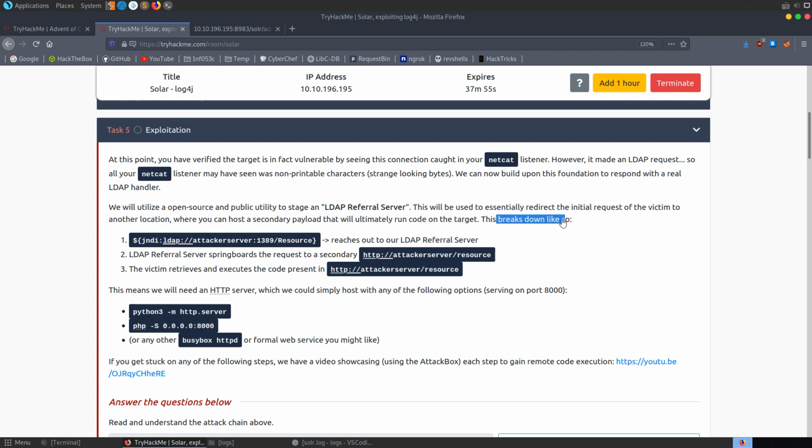So it breaks down like so. We're going to send this as a payload, and it's going to reach out to our LDAP referral server that we're about to set up, and we're going to provide the URL here. And then the LDAP referral server is going to act as a springboard to a secondary HTTP server, which will have some kind of malicious resource on it, and the victim's going to retrieve and execute that resource from us.